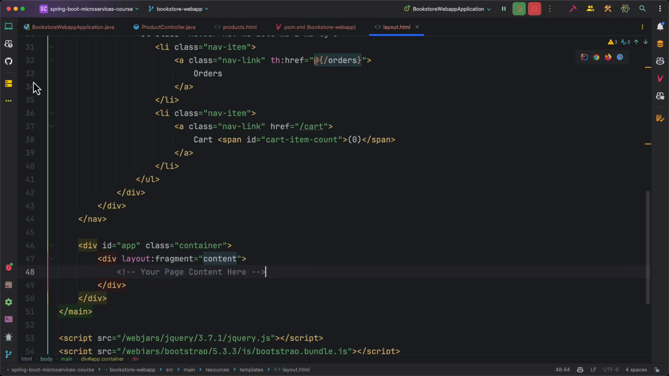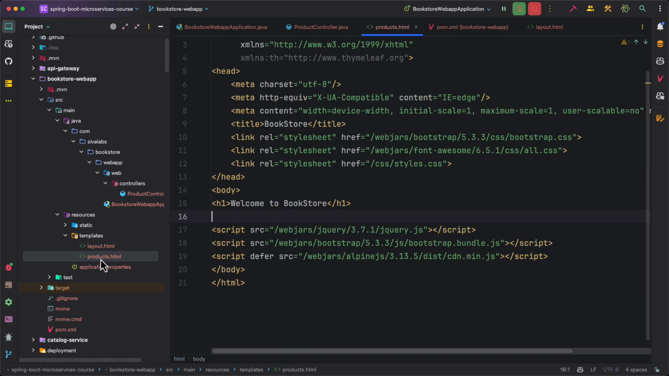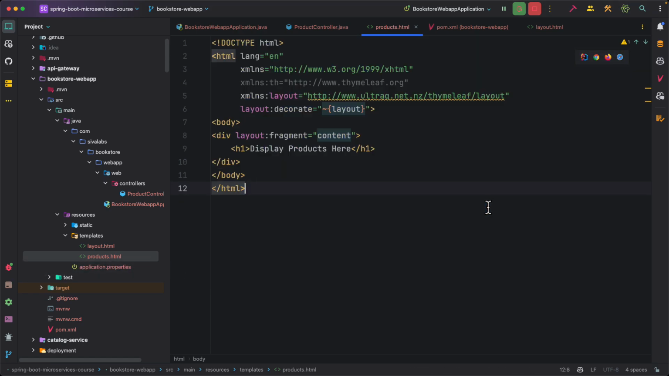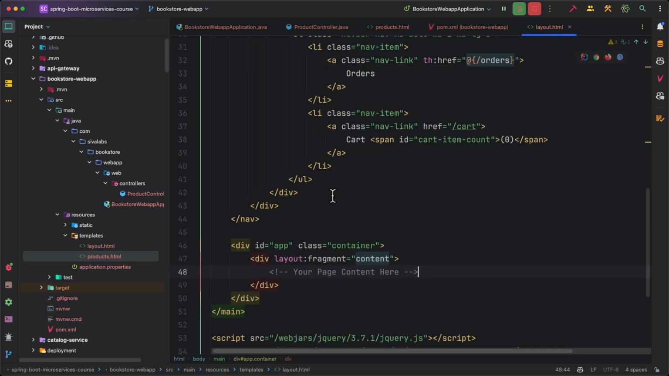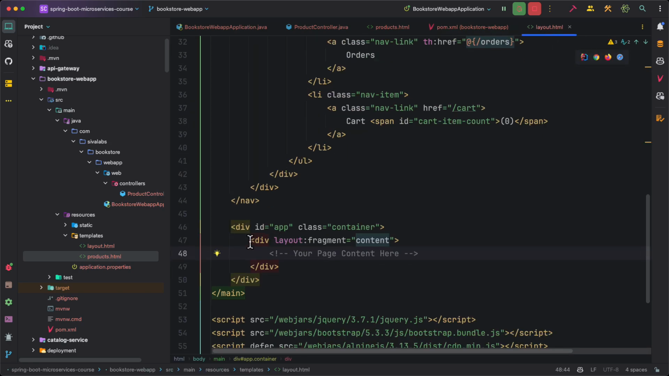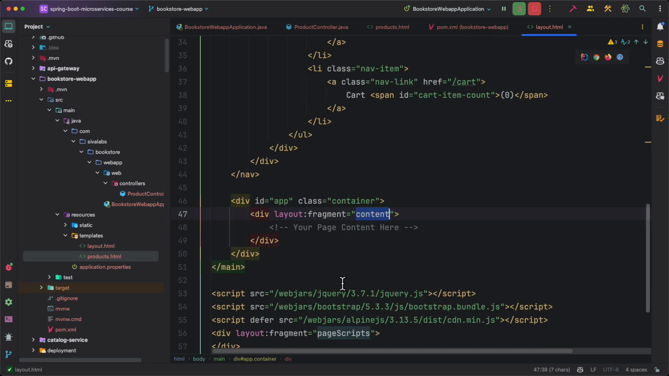Okay, so now let us refactor our products.html file to use the layout. What we are going to do is change this to this. Here we are saying layout:decorate equals layout. So we are referencing the layout HTML page, so that we don't need to include all those CSS files and JS files in every page. I am specifying this is the layout I am going to use, and I only need to include the dynamic fragments here. So here this is one fragment, layout:fragment content, and there is also another.